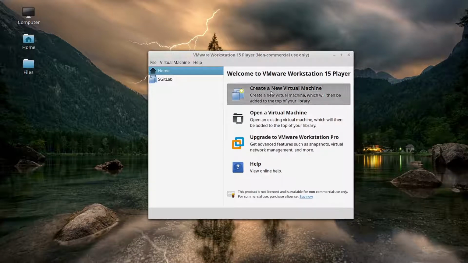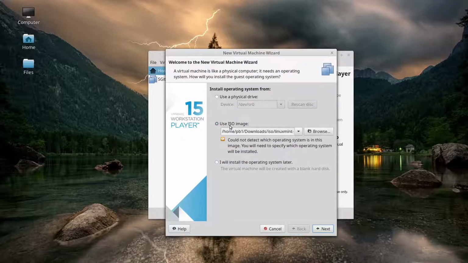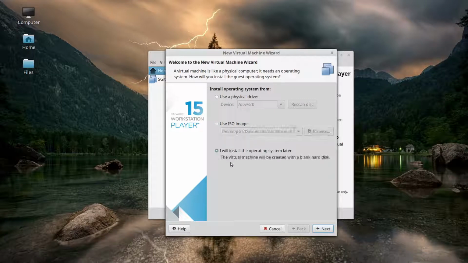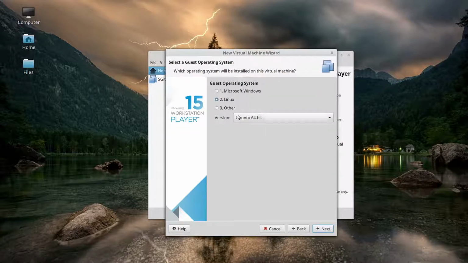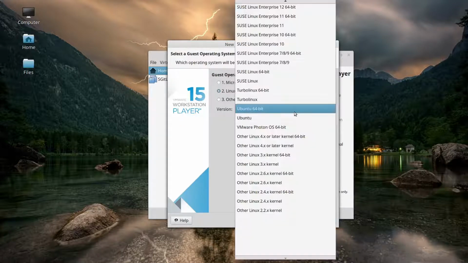So first create your virtual machine, and there are different options. You can use an ISO image and directly start installation, but I will recommend you to first customize your operating system with what configuration you want. So we are going to install Linux Mint, which is a Debian or Ubuntu based version. So select Ubuntu here. You can check the list also.